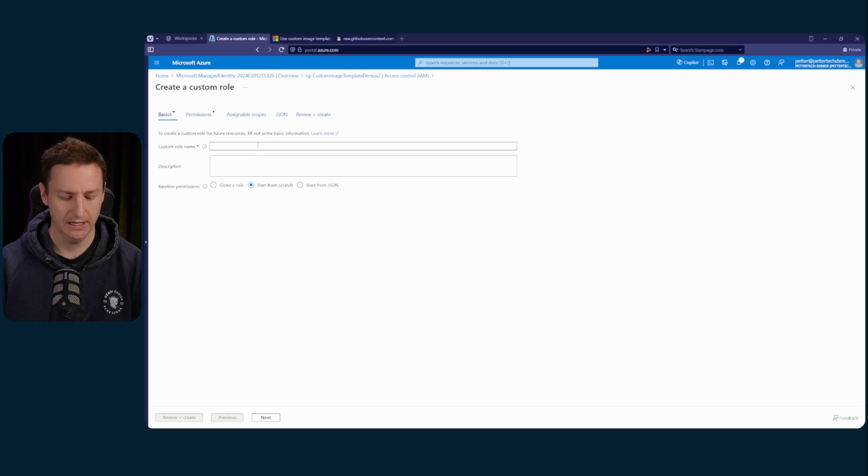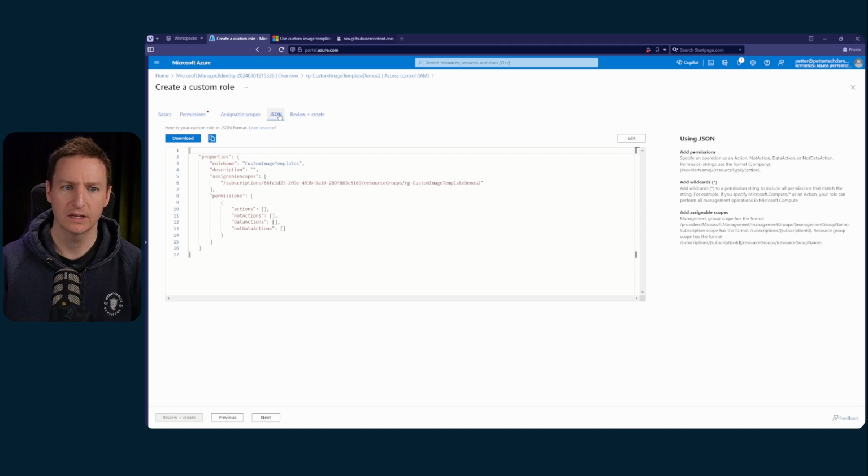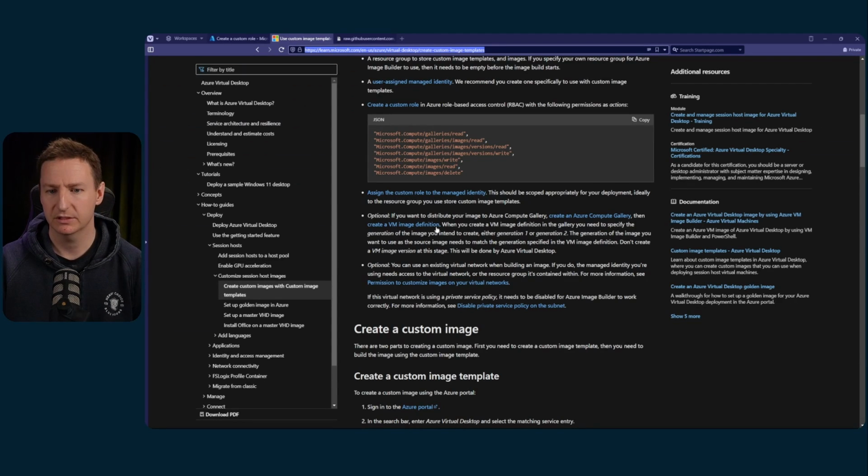I'll give it a fitting name, like for example, custom image templates. And from here, I'll go a bit not so logical, I guess. I'll select start from JSON, and then I'll jump to the JSON tab here. And then I want to go to the documentation for this. The link is of course in the description. And I'll copy this JSON list over here.